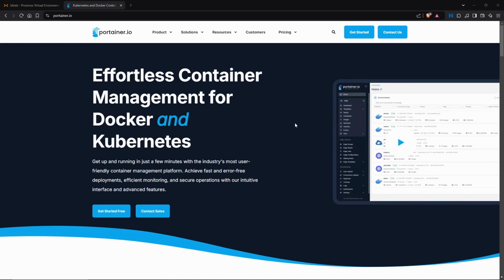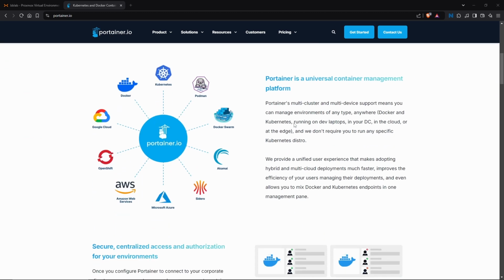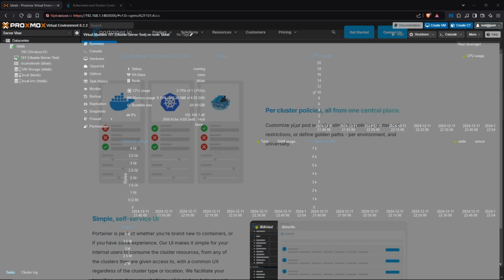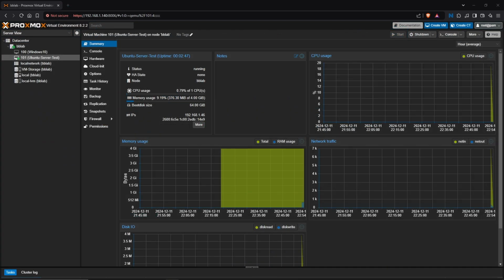In this video, I'll show you how to install Portainer on Ubuntu. Portainer is a powerful, user-friendly tool that makes managing your Docker containers, images, networks, and volumes simple with its easy-to-use web interface. Before we start, make sure you have a Ubuntu server running.